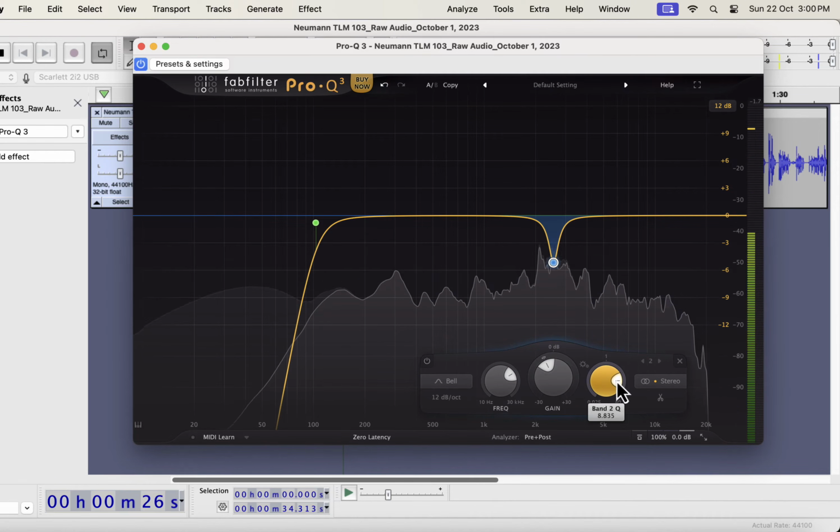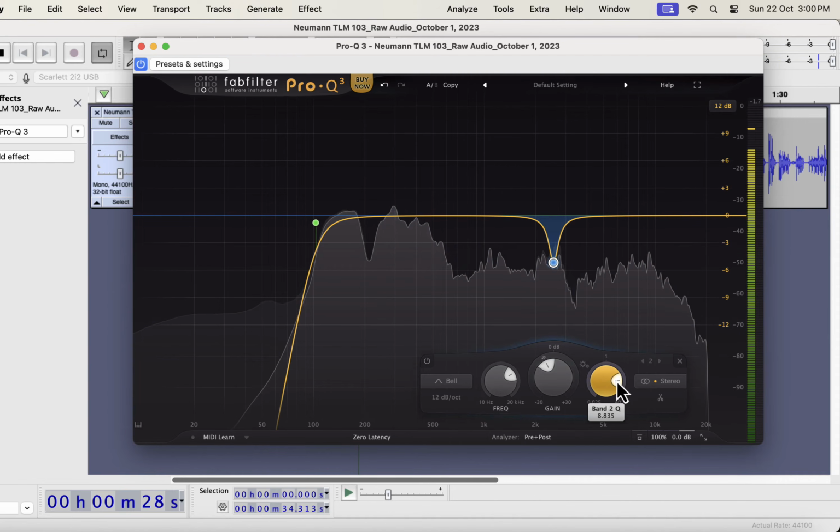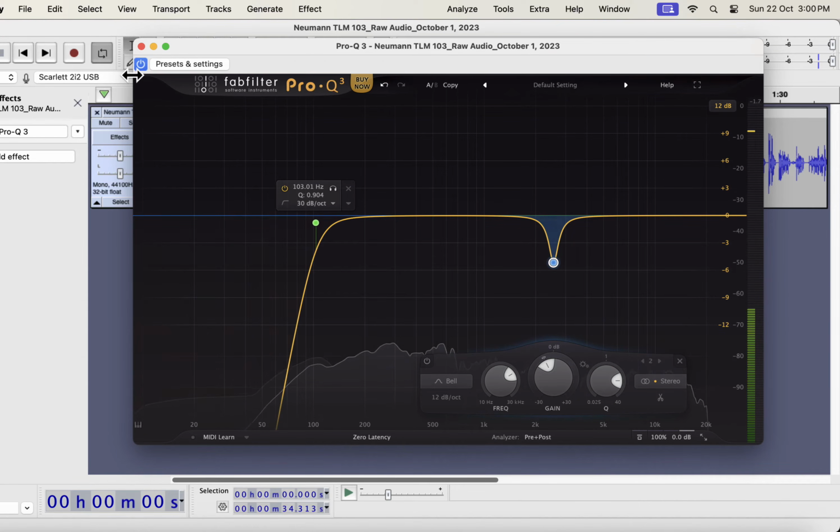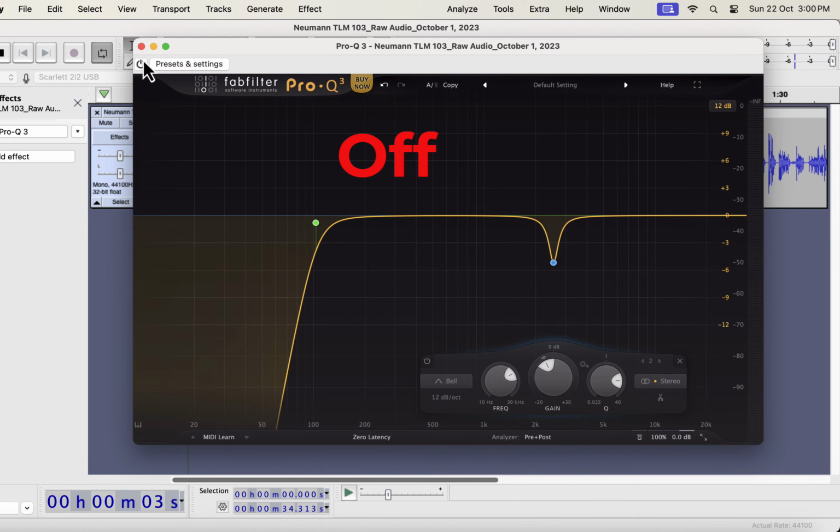Because most people are afraid to admit they feel lonely, I have found the problematic frequency and have made a cut. If I play the EQ off and on, you will see it is sounding better with the EQ on.